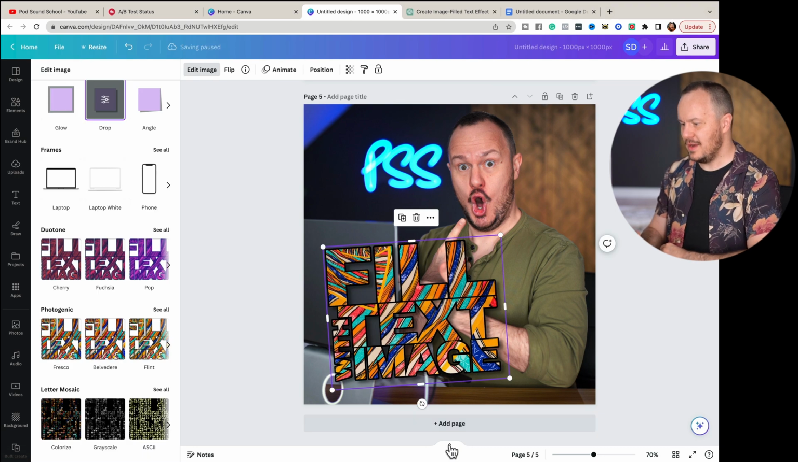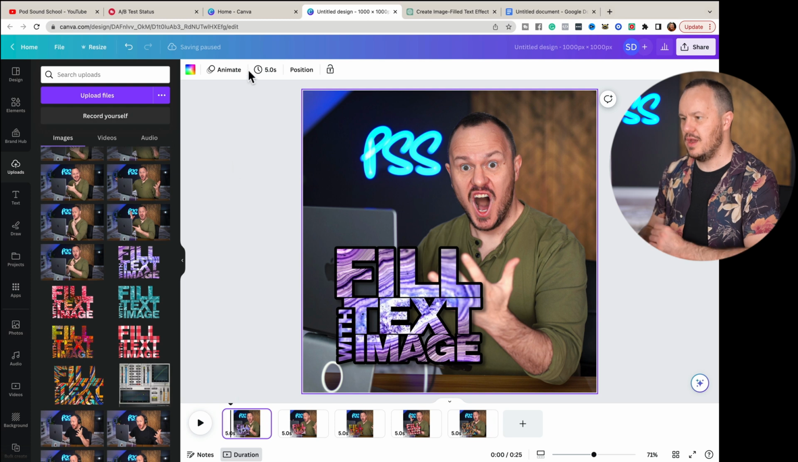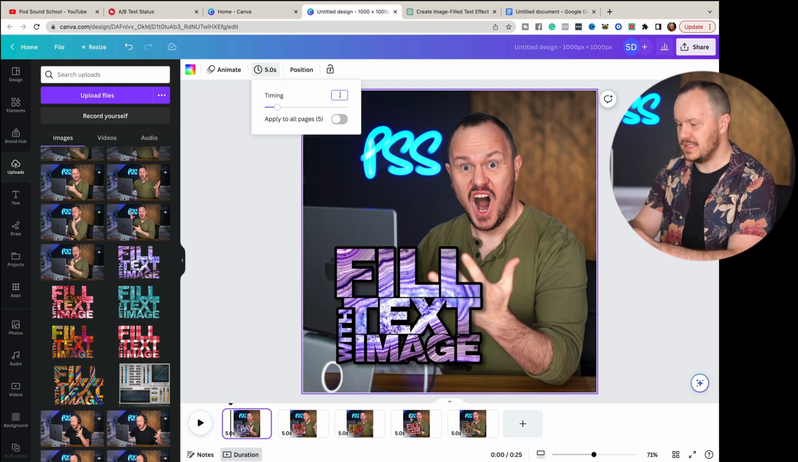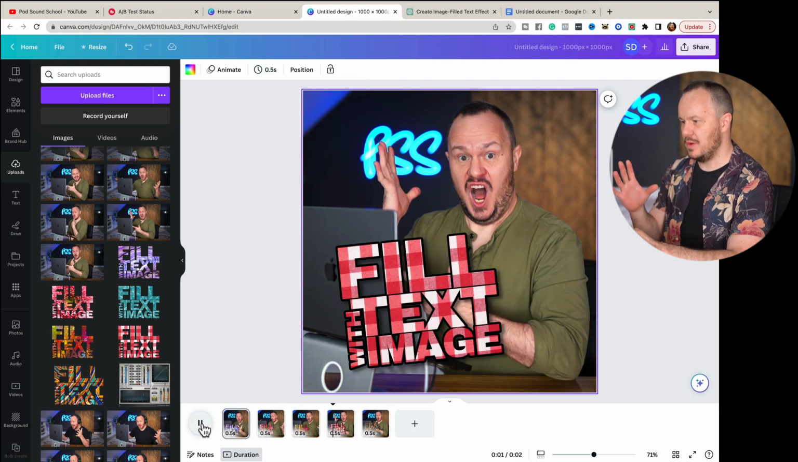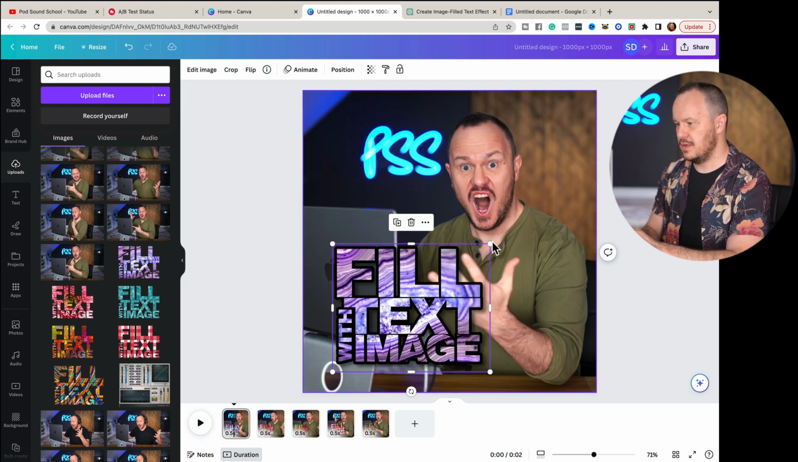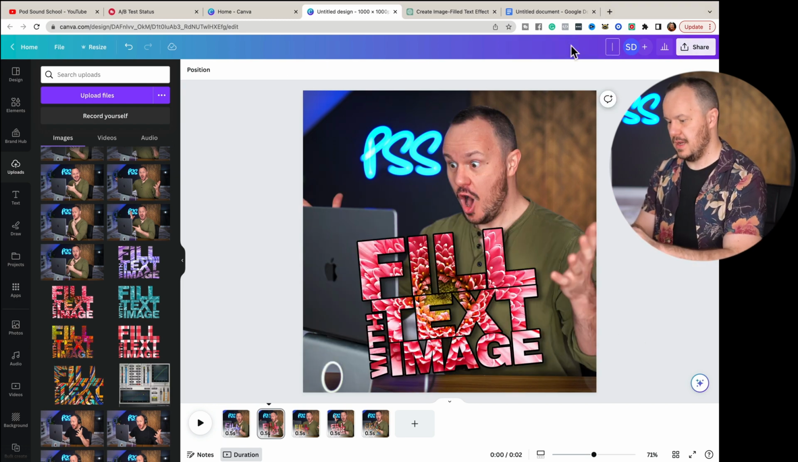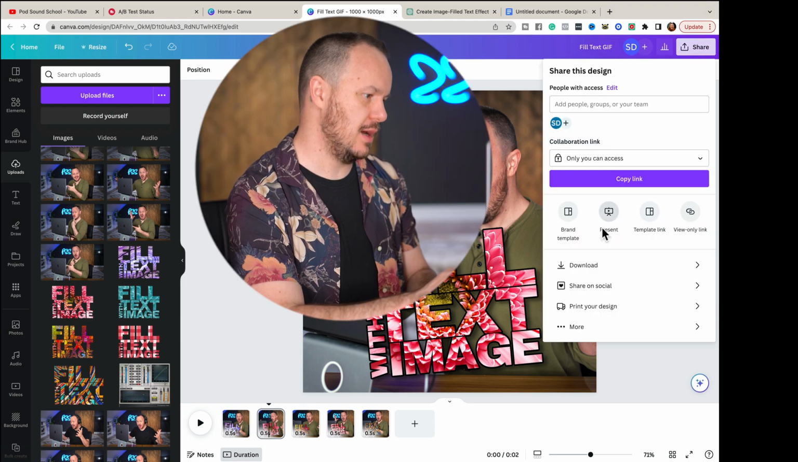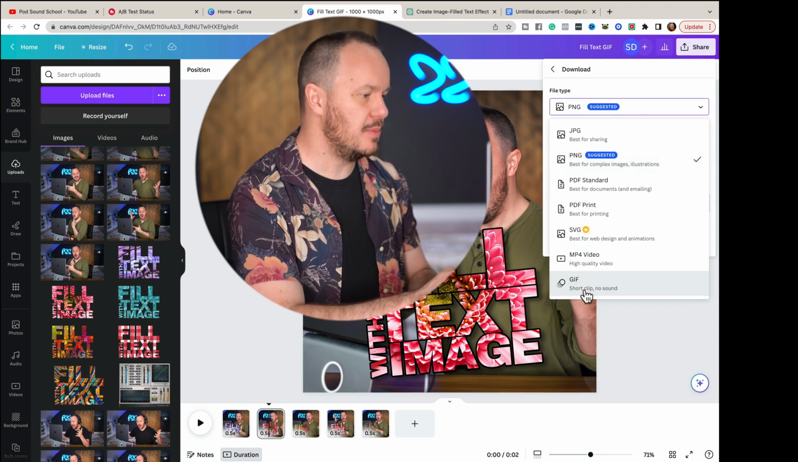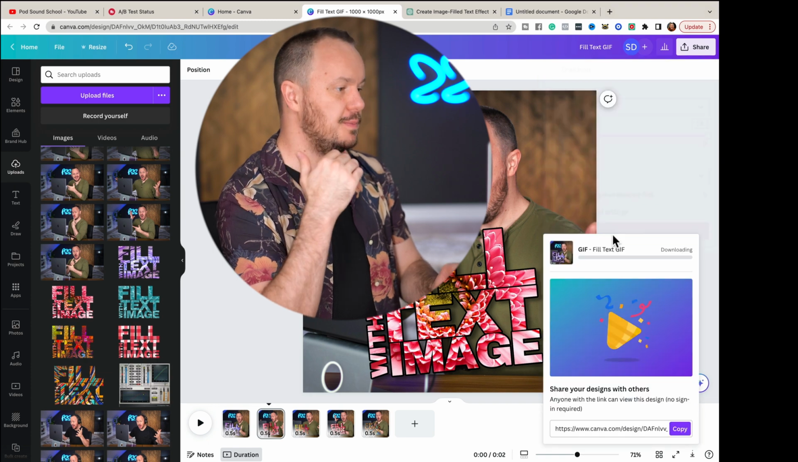So now if I click here on the show pages and the duration, I can change the duration of these to 0.5 seconds or half a second and say apply to all pages. And then that will be my little GIF. And if I want to continue to make any different changes, so now I have a really cool GIF, and I can say fill text GIF. Now like, it's not GIF, okay? It's not, look it up. Okay, now we come here and we say download. And from the download menu, you can say GIF or GIF, I guess, if you want to say it that way. And then we say download and we wait for it.